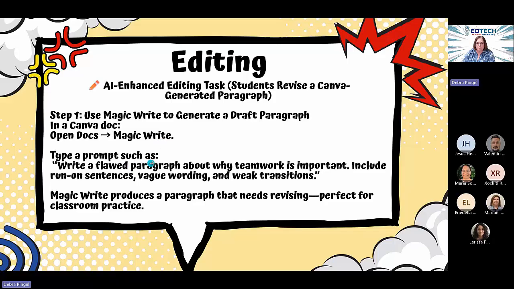So we're going to type a prompt. Now this is an example. Of course, you can make it anything you want to. It can go with any kind of topic you're working on. But write a flawed paragraph about why teamwork is important. Include run-on sentences, vague wording, and weak transitions. So you can add anything you want your students to work on in editing.